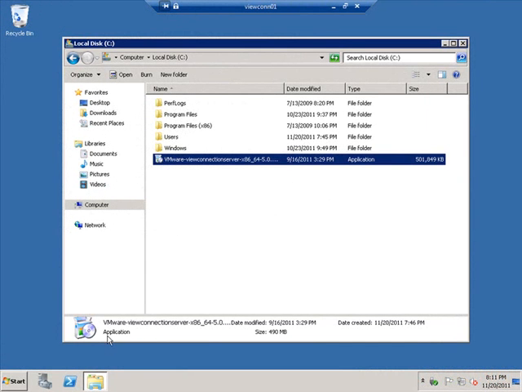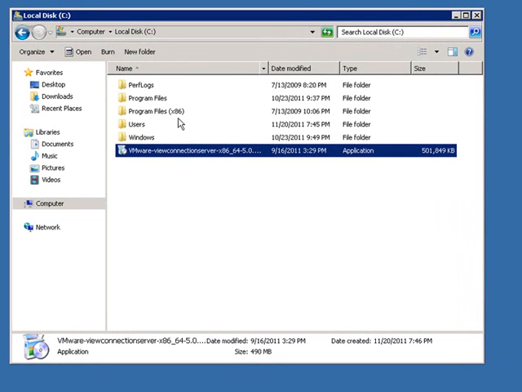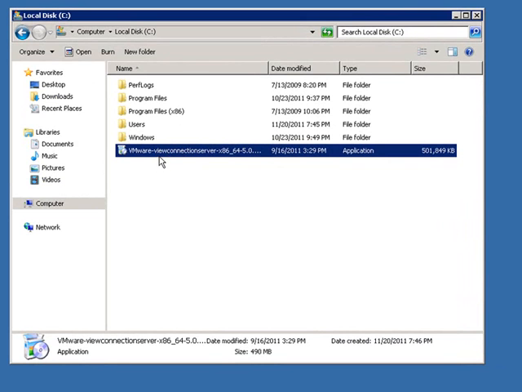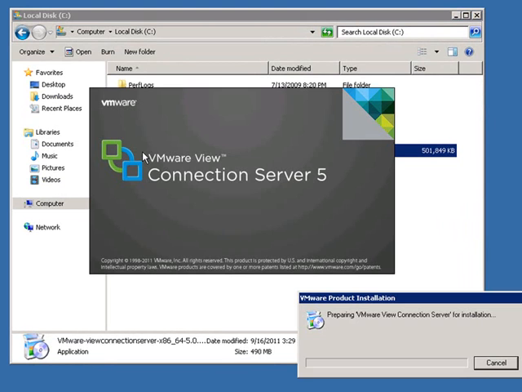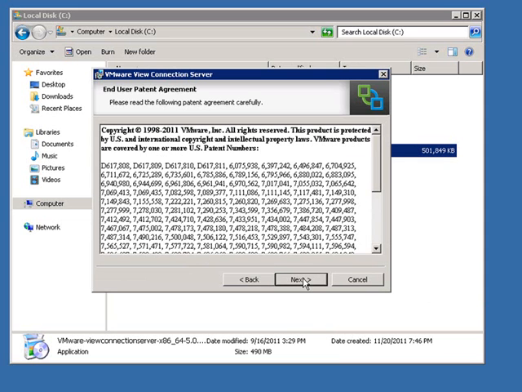All right, now here we are on the View connection server, and I have the View connection server software already loaded onto the C drive here. So from here, to start off and get the View Manager server installed, we're just going to double-click on that software, and it will bring up the View Connection Server wizard. It just says welcome to the wizard. Let's go ahead and click next.